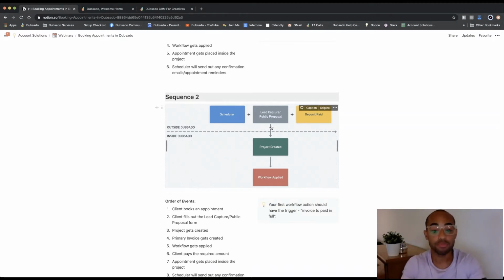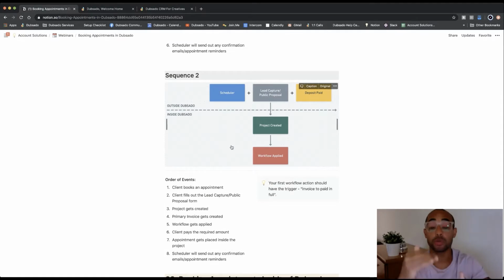So, order of events, just so you can understand what is happening in real time as people are going through this. The client books an appointment, they pick their time, they fill out the lead capture form or public proposal, the project gets created next, then the invoice gets created in the project right after that, and also the workflow gets applied. That's the piece that a lot of people might miss, what's happening in Dubsado once they fill out that lead capture. Then the client pays the required amount. And once they pay that, the appointment goes into the project.